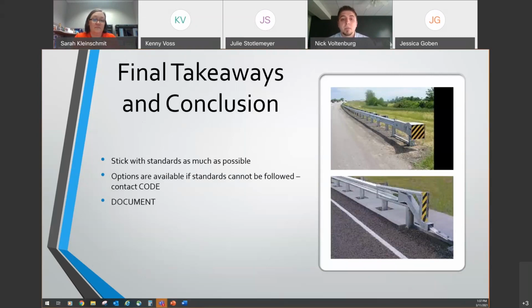And then the last item, which you've probably heard me say a bunch today, and same with Sarah, is documentation. Documenting the scenario and the installation is the most important step. This helps defend MoDOT now and in the future. It also helps future designers understand why decisions were made and what those decisions were. So even in standard installations, it is always important to document the decisions and why.